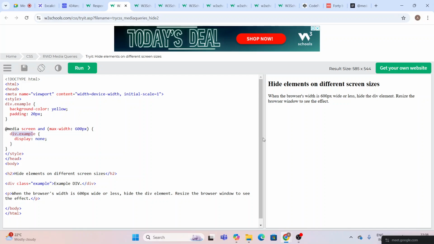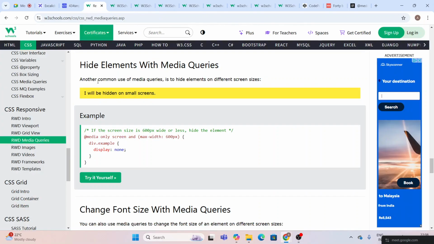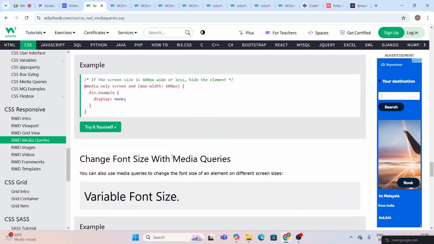If I go for a bigger viewport than that 600, see, the element comes up. This is an example to show you how you can hide certain elements at certain viewport sizes.